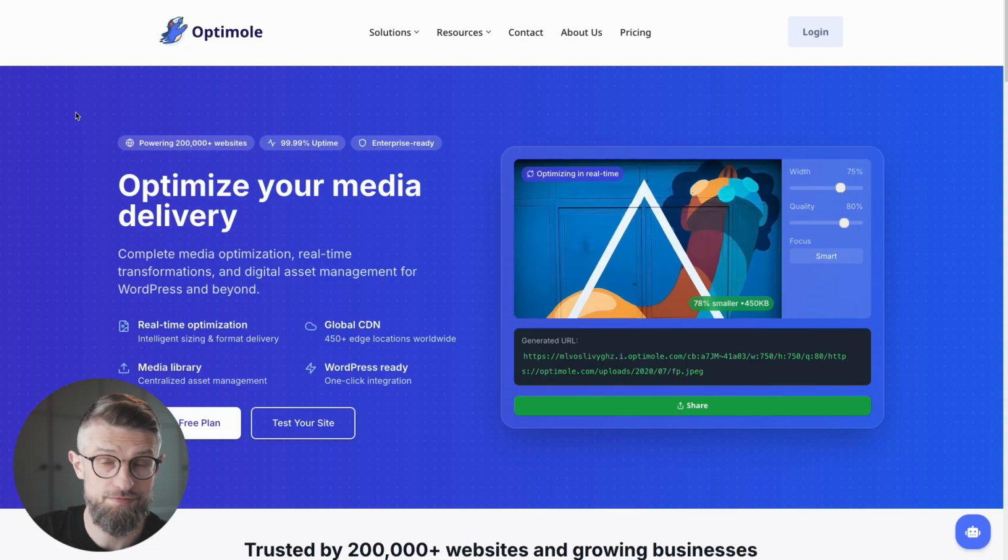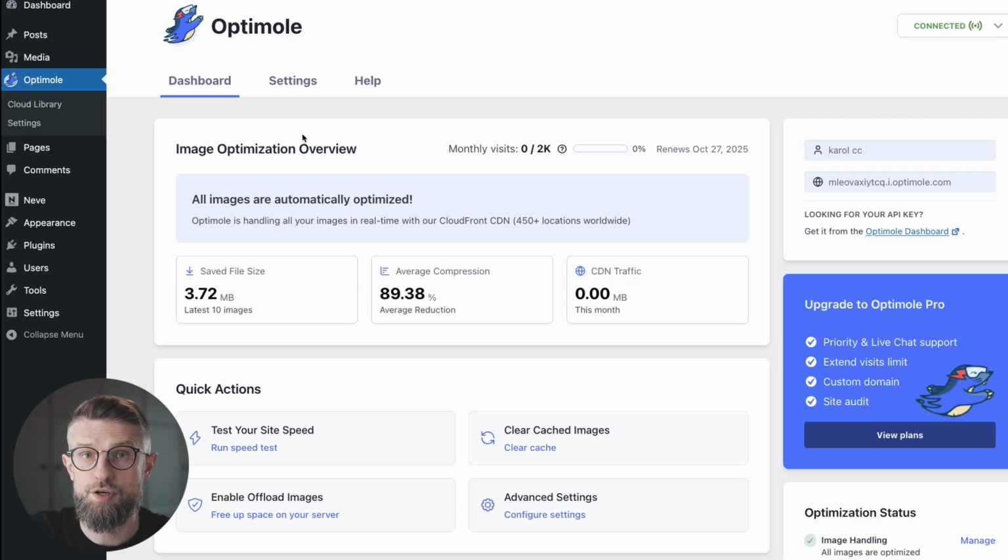So the best way to optimize your images, the simplest way, is to use a plugin like Optimole. It has a free version. The free version is gonna let you optimize images for up to 2,000 visitors a month. So it should be more than enough for most small websites, and the installation process is quite simple as well. I have it installed on this test website and it's gonna do much of the optimization on its own on autopilot.